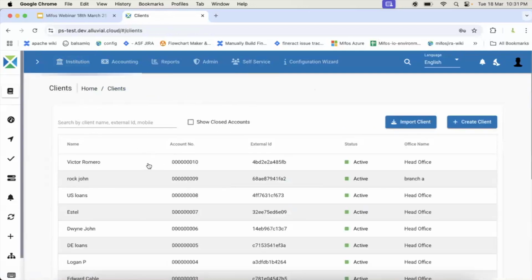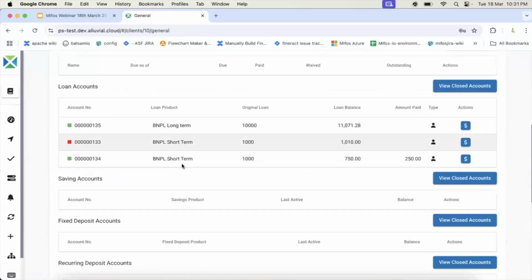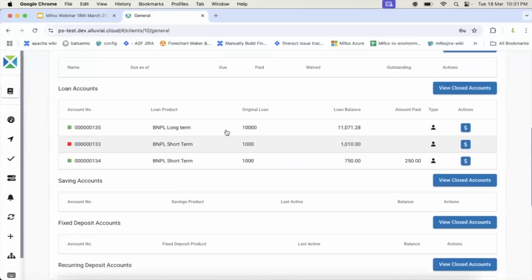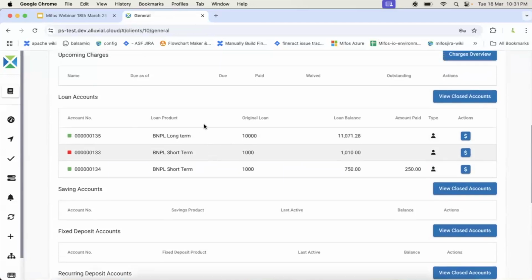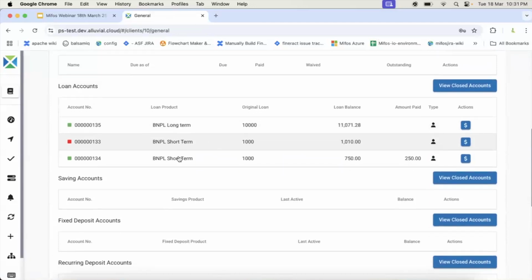So I'll quickly show you the loan account level, different transactions and whatever possibilities are available. I've created a few loans for the demo today. So these are short-term loans.